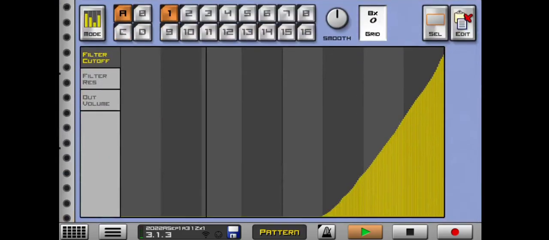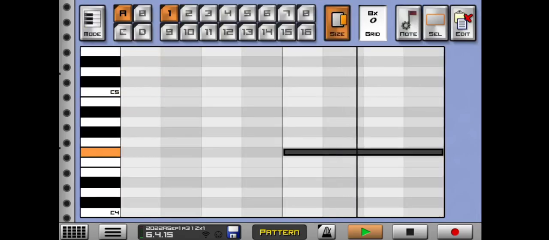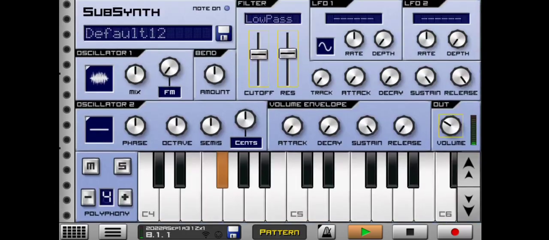So the way I programmed this is through automation, and as you can see, I've plotted the graph for the cutoff and the filter resonance, like so. Okay, so let's check out the next one.